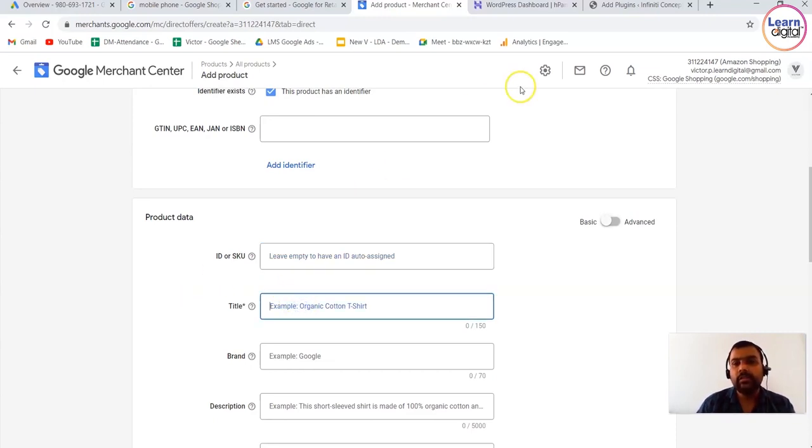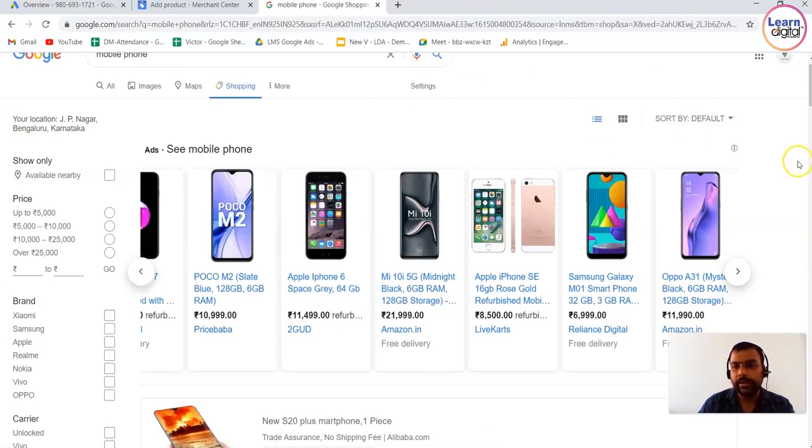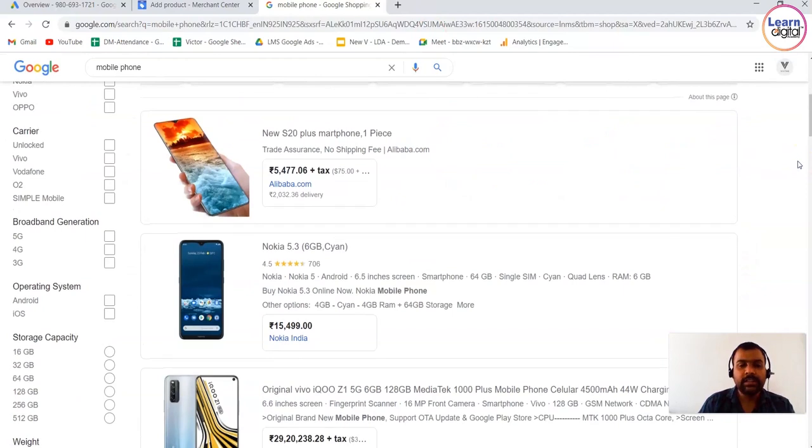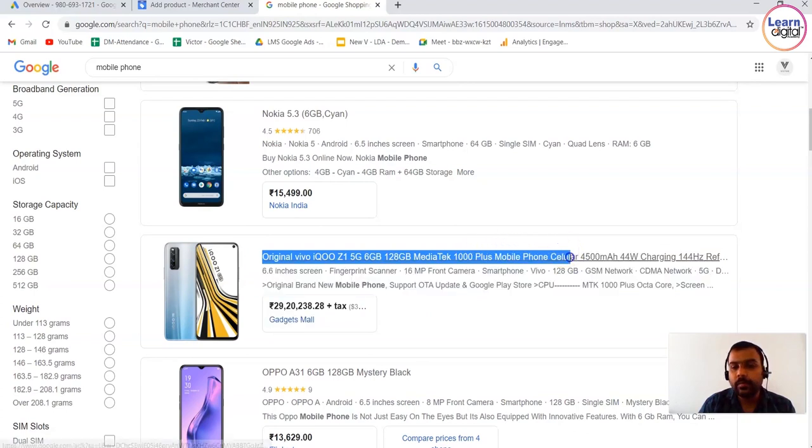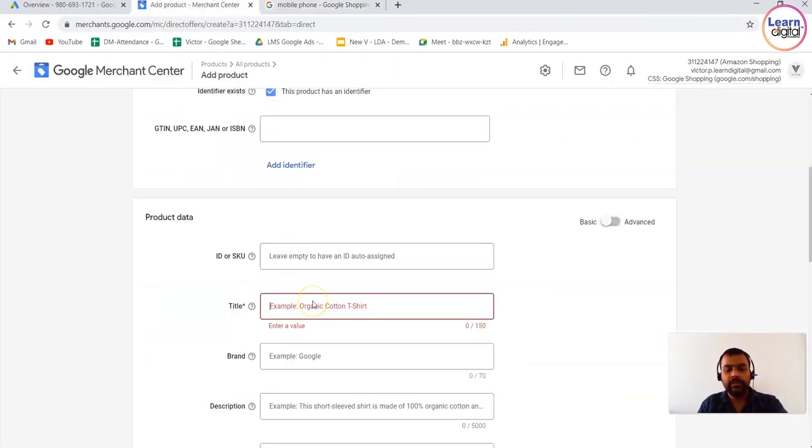The next one is title. For this, I will give you a real-time scenario. Let's go to Google and look for it. Right, so let us scroll down. Let's take the example of this Nokia. One sec, this is even better. Yes, can you see here? Original Vivo IQ. He has given the complete detail about the product. So let's copy this as the title of the product and we'll go here and paste it. The character limit for you will be 150, guys. So make sure you keep the product title relevant.